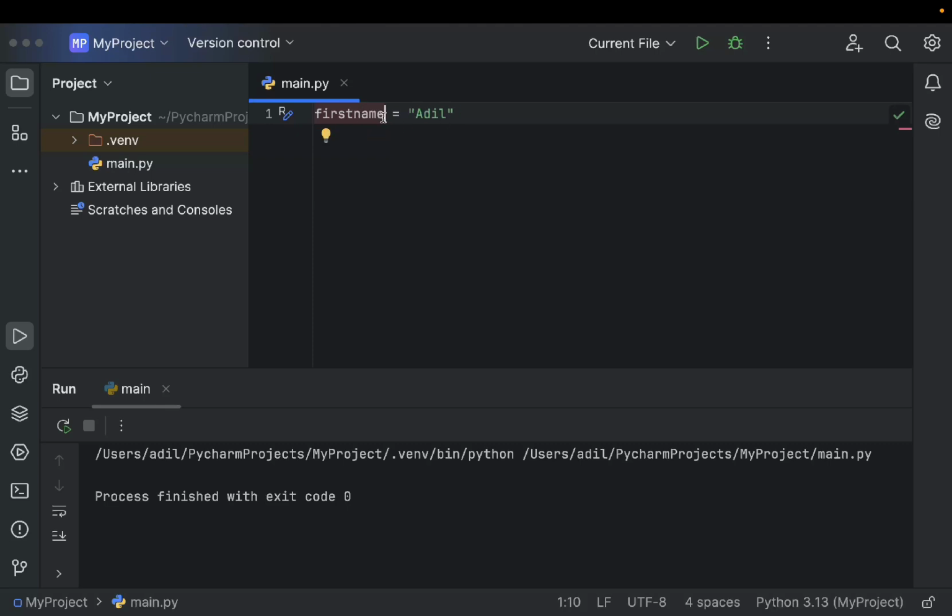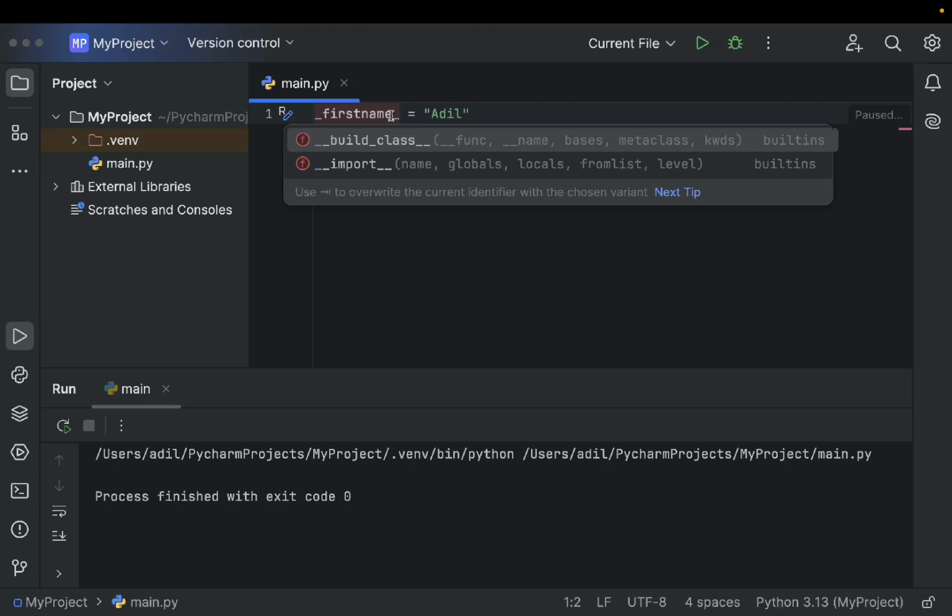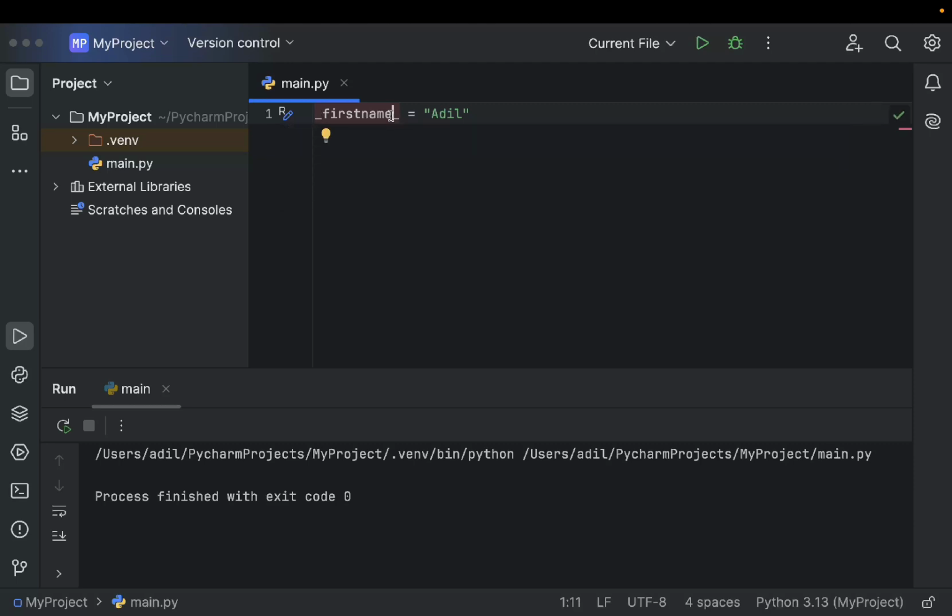You can write an underscore later, that is also valid. You can write an underscore at the start of the variable name, that is also valid. And in the variable name, you can use letters. You can use numbers as well. For example, first name 1 is allowed. If you write numbers in between the variable name, that is also allowed. But if you write a number at the beginning of the variable name, that will throw an error. So this is not allowed.